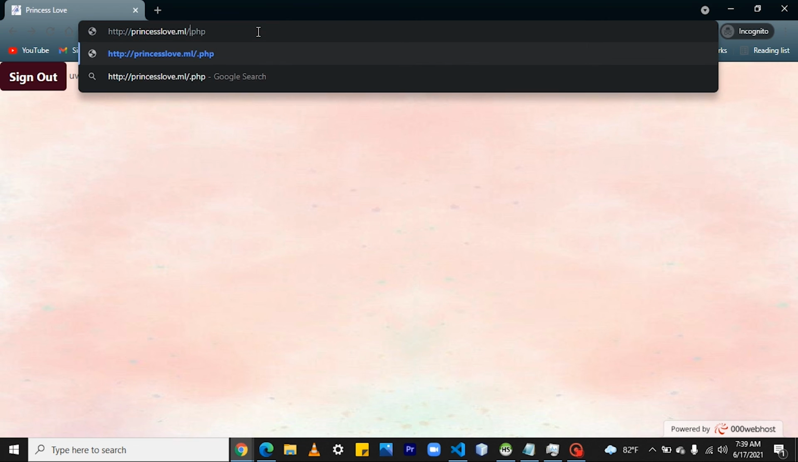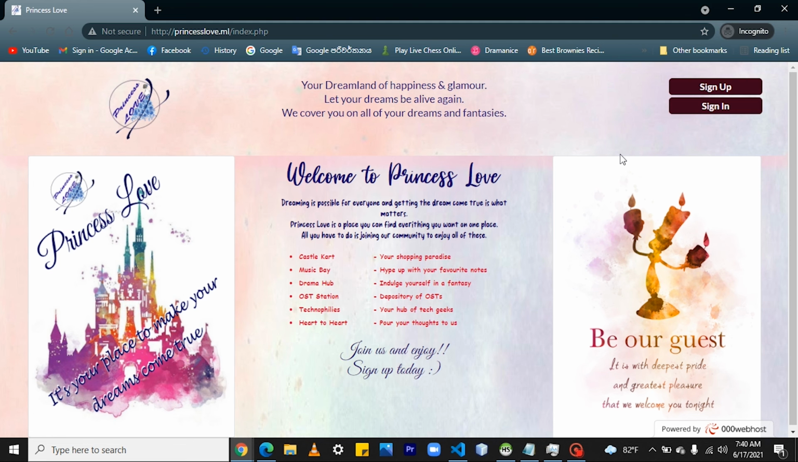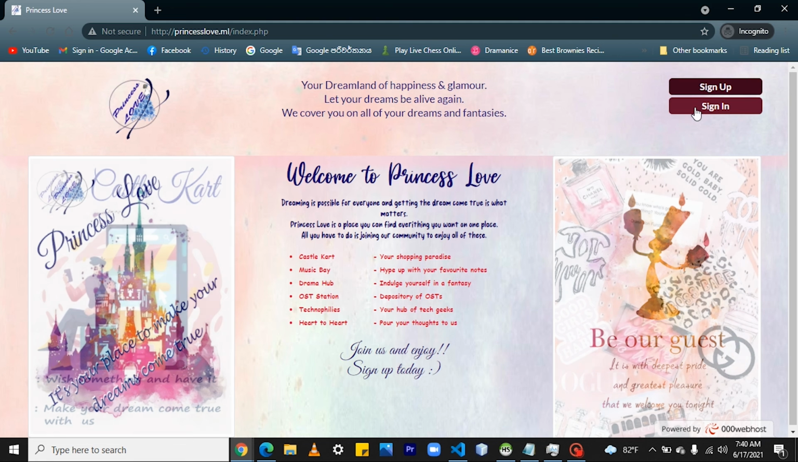Like this. If I try to go back to the sign up page, I can't go. Here you can see if I want to go to the sign up page, I'll type sign up. I can't go because the session keeps blocking me from going to the sign up page as I'm still logged in. So I'll sign out, and here I come to the index page again, and I'm going to the sign in.